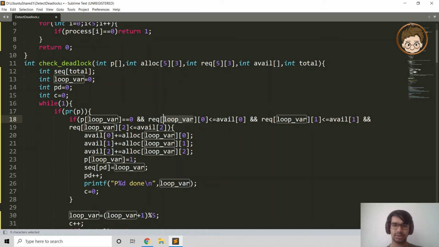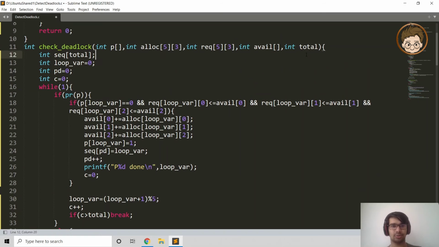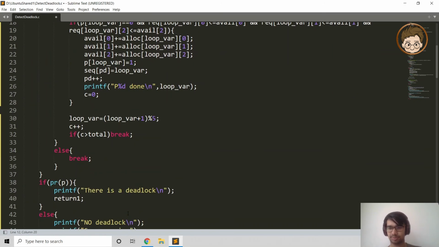If P0's 0, that means if P0's A resource is less than its availability, so we can grant it, and we have to check for all three resources simultaneously. So we have AND for the B resource, that is number 1, and for the C resource, if it satisfies this condition, then we can execute that process, and we will print that the process is done, and then we will increment the loop variable to check for the next one, and we will increment the counter. So this counter will keep track of the number of processes, and if the counter is greater than the total, that means this total which we have passed, 5, it will just break.